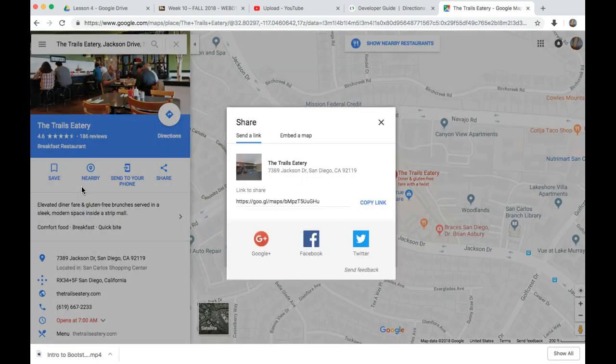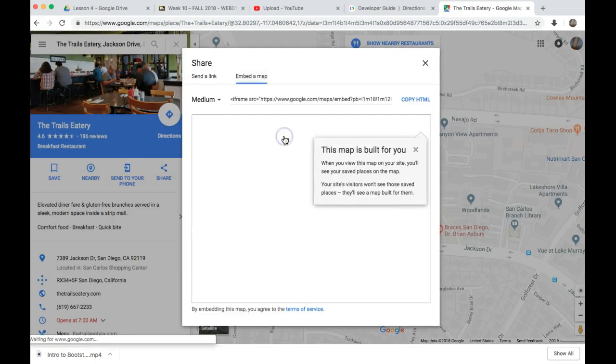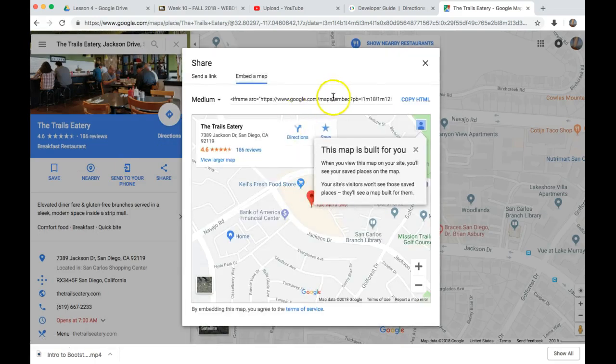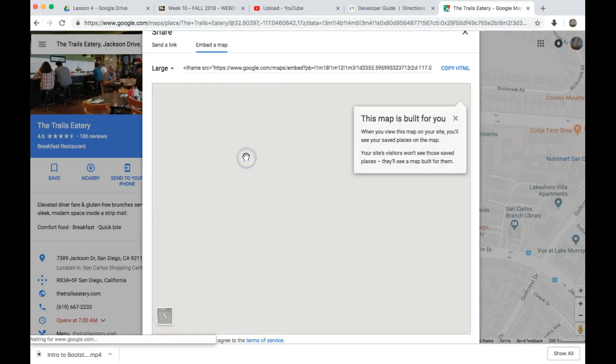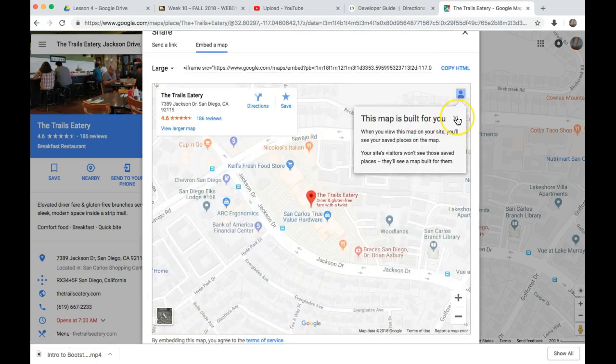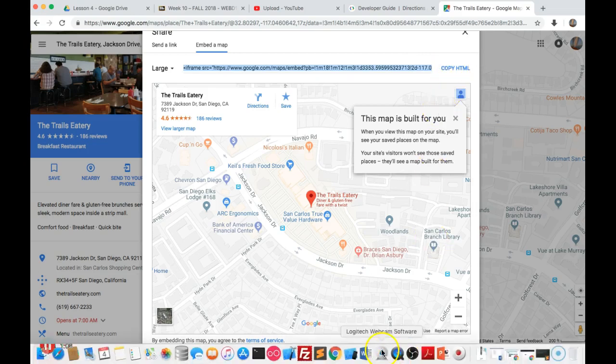I'm going to click that, and over here you see send a link, but we'd much rather have an embedded map. Now you can do small, which I like, or medium or large. For this case I'm going to be doing large just so I can show it's responsive. So we're going to go ahead and copy the HTML for it, and that is now copied.